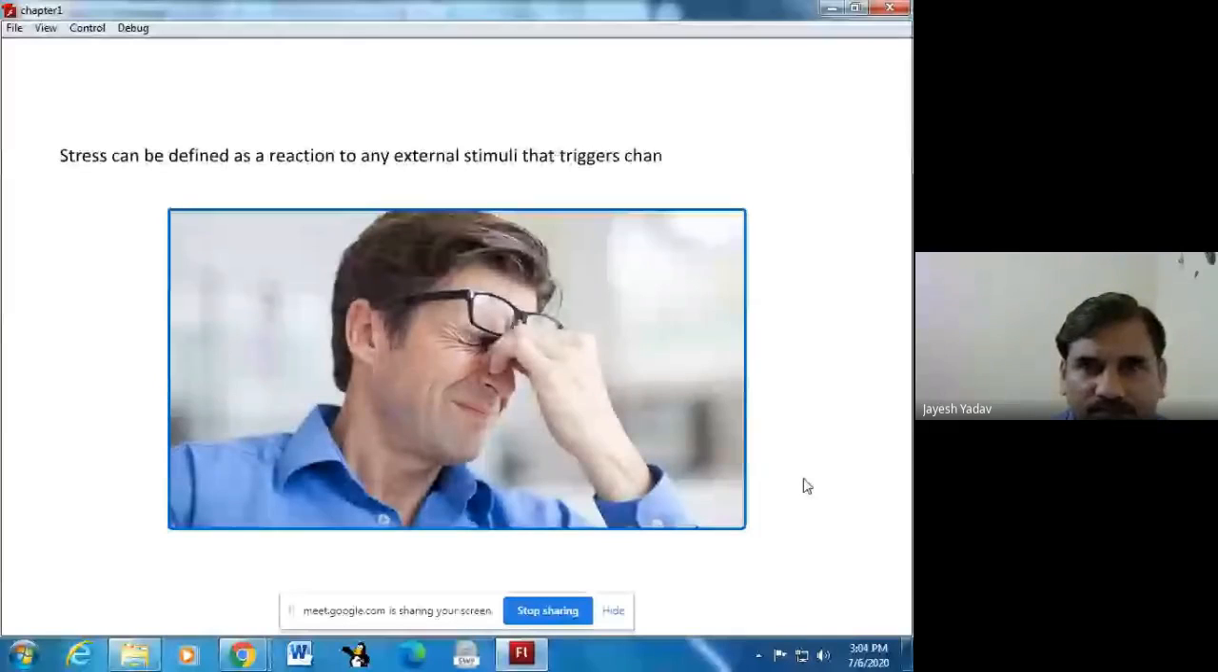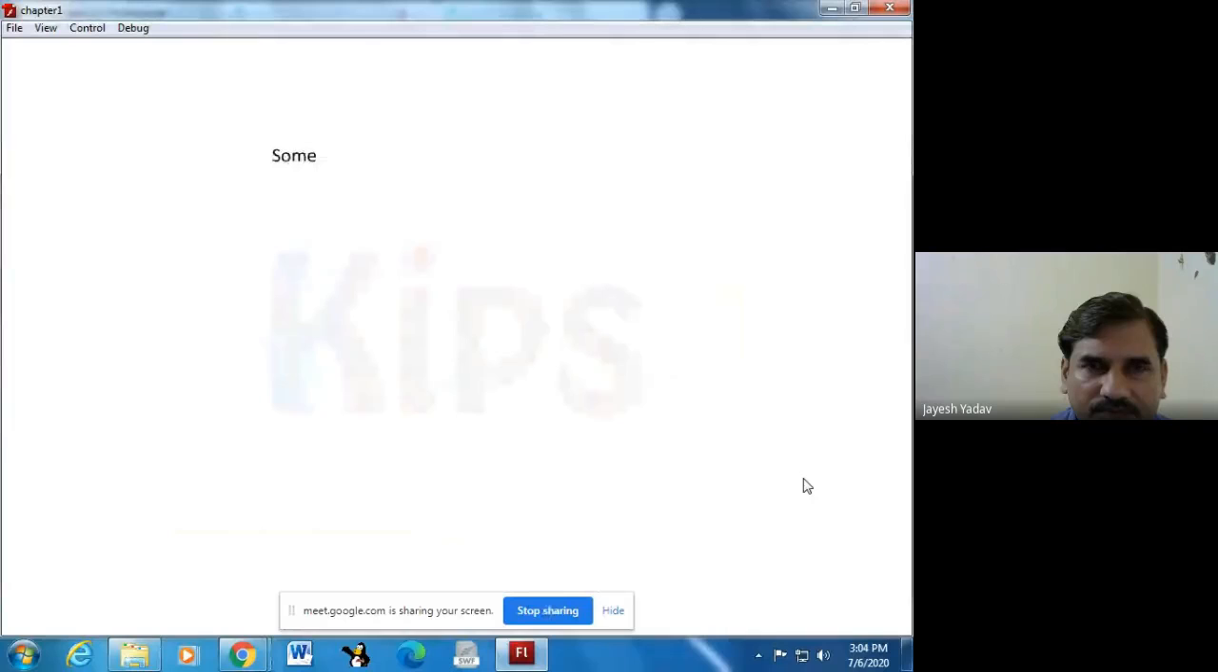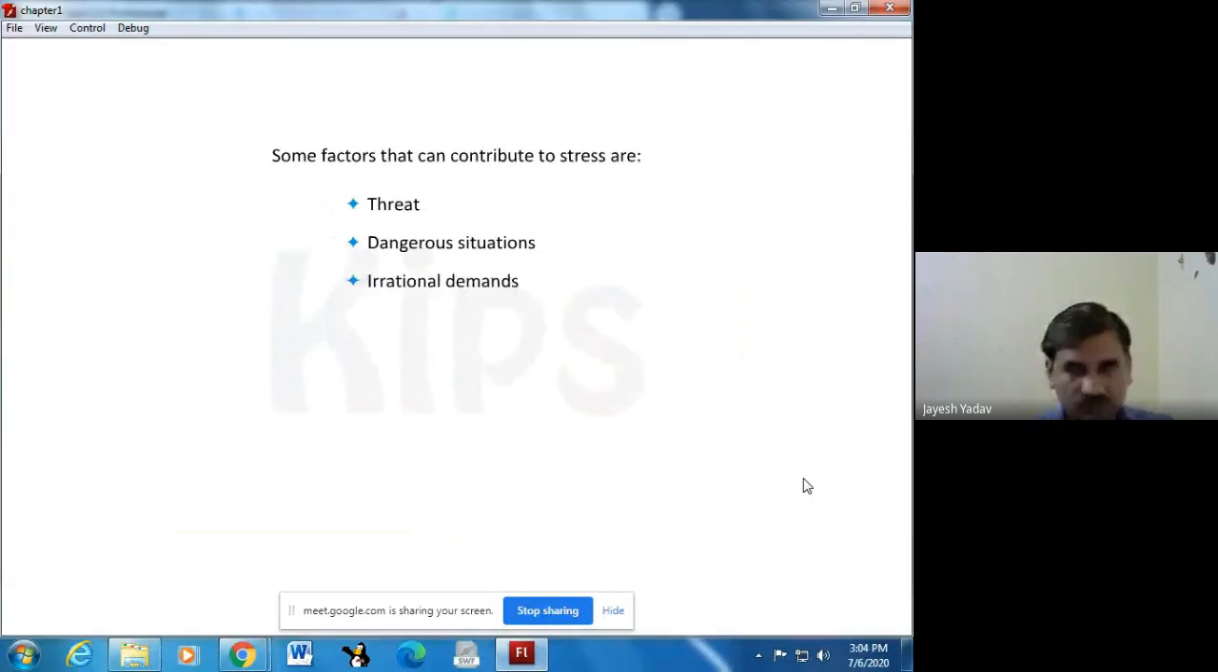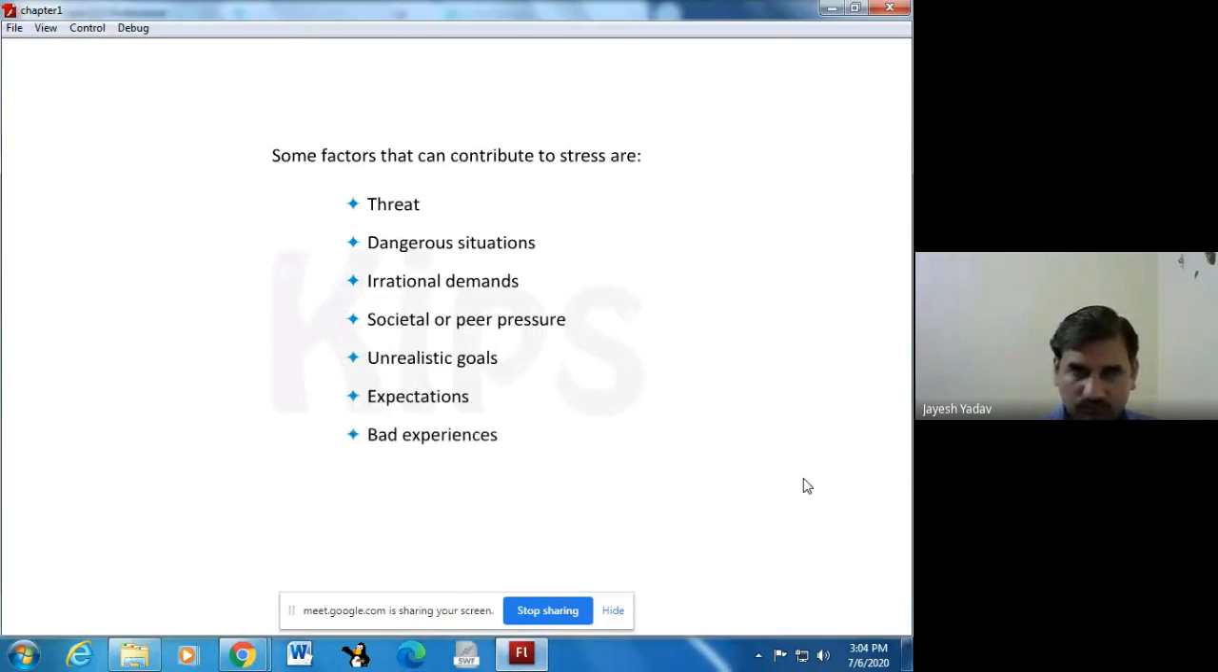Stress can be defined as a reaction to any external stimuli that triggers changes in one's personality. Stress causing agents are known as stressors, which can be self induced or external. Some factors that can contribute to stress are threat, dangerous situations, irrational demands, societal or peer pressure, unrealistic goals, expectations, bad experiences, financial loss, discrimination.